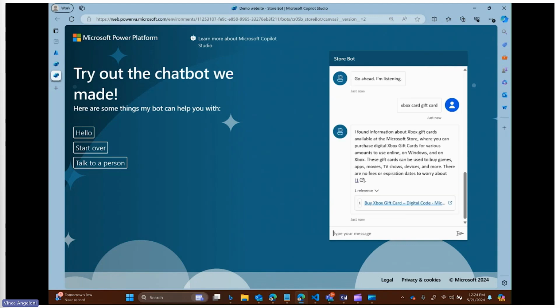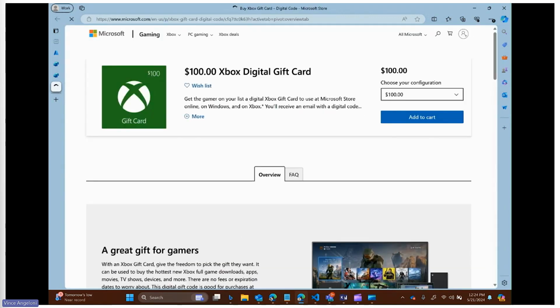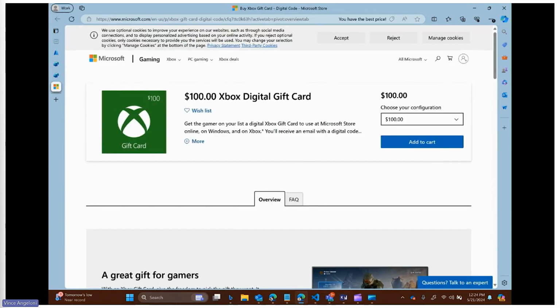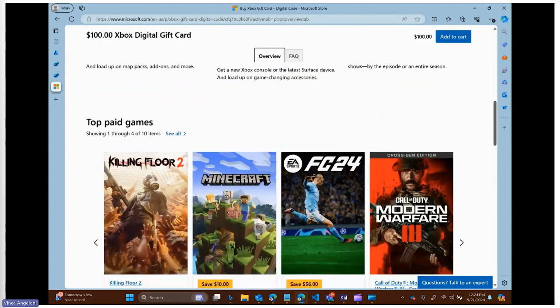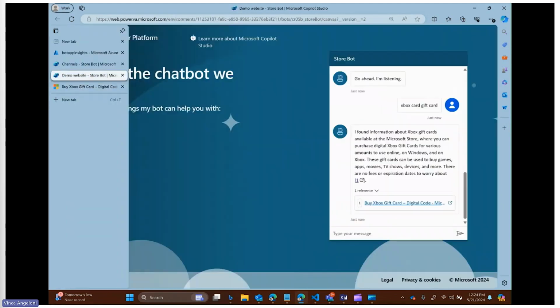I don't have a specific topic related to this, but conversation boosting has looked into this topic and found some information that is publicly available on the Microsoft website. Let me take a look at what it has provided. It is providing me an option to buy an Xbox digital card and other information related to Xbox. Let me go back to the bot.